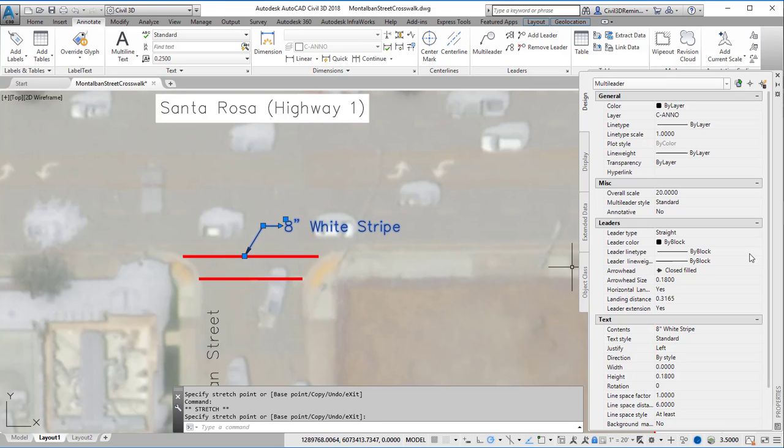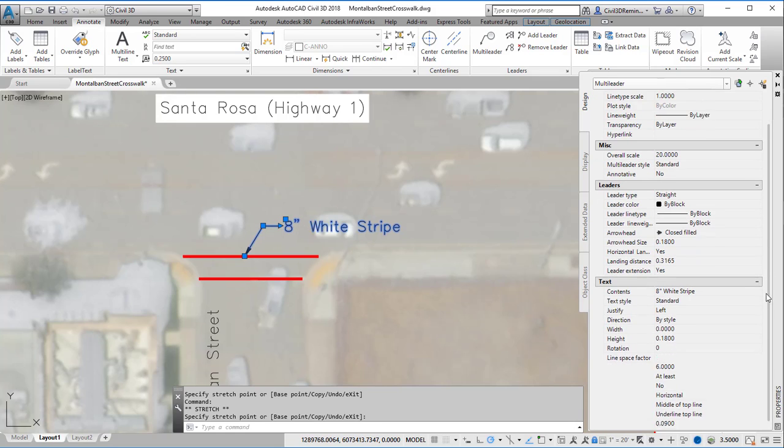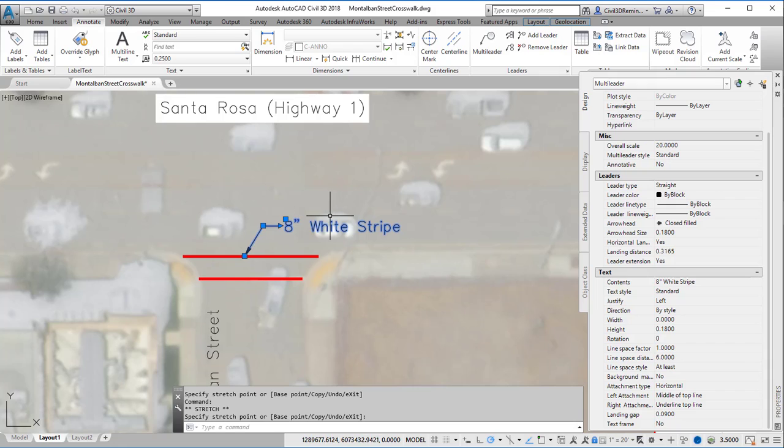You can change the landing distance in the AutoCAD properties by selecting the object, the MLeader, and then changing the landing distance. So once I type in a value there, I can see it gets reflected in plan view. And you can change any of the values.